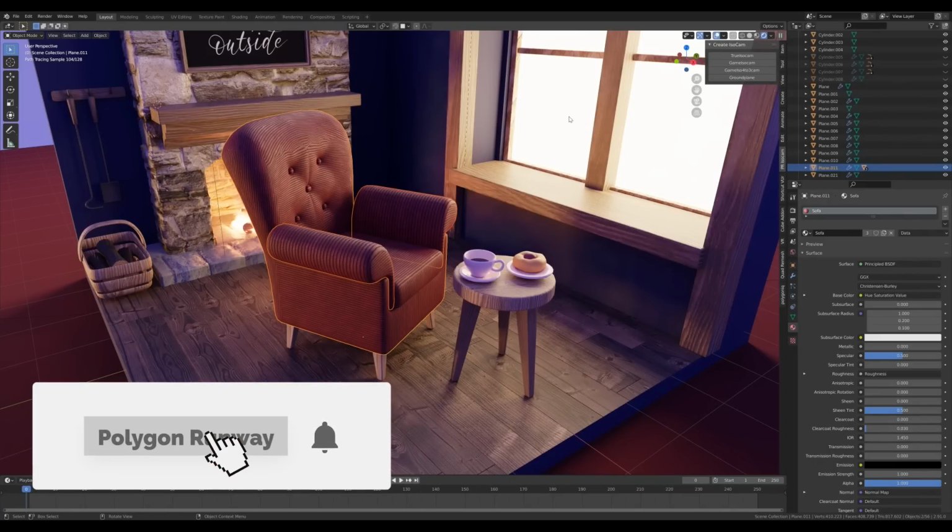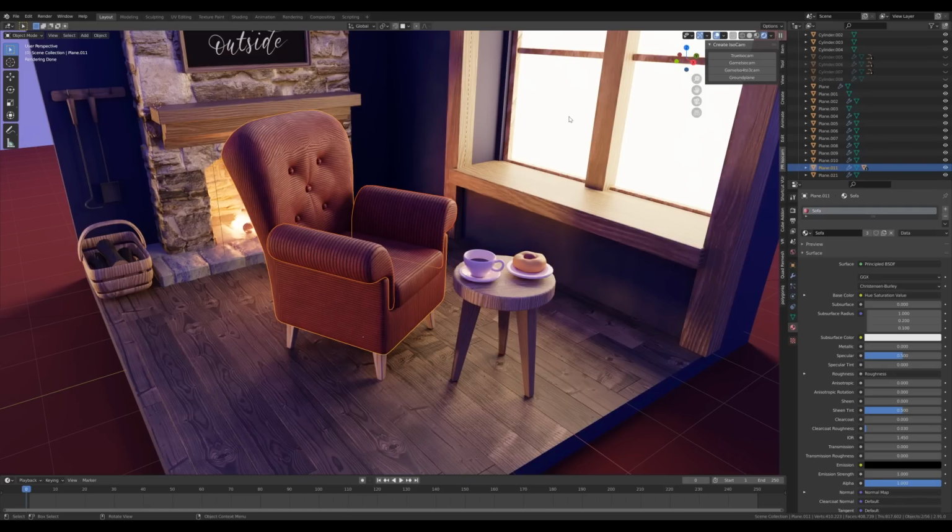Hey everyone, welcome to the first quick tube tutorial of 2021. You might recognize this chair from a scene I did in 2020, and a lot of you were asking how to quickly model a chair like this, so this is what we are going to be making today.